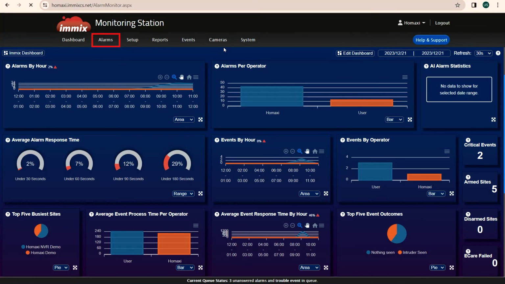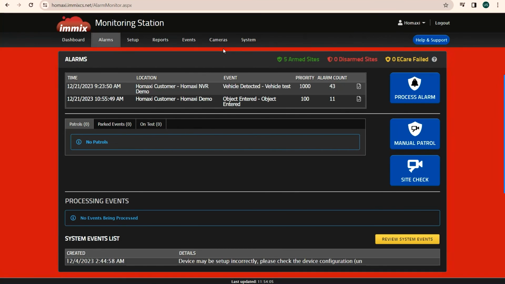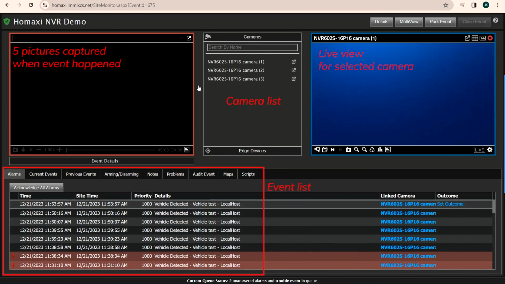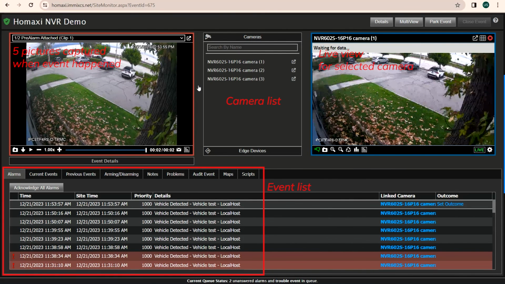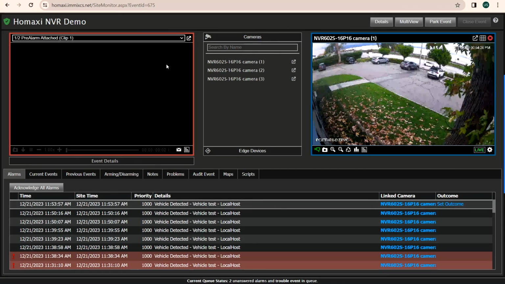In the Immix Alarms page, you will see all the events with 5 pictures. In the details, you can see the event type and equipment name.